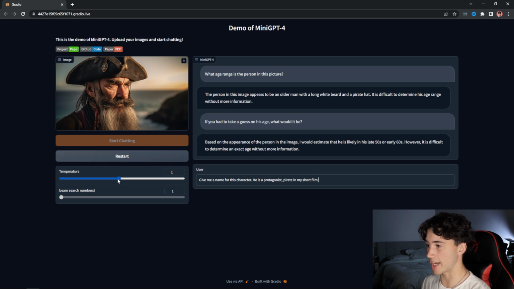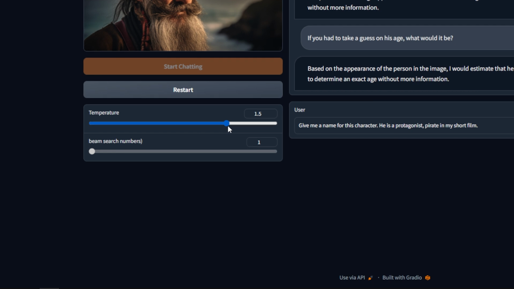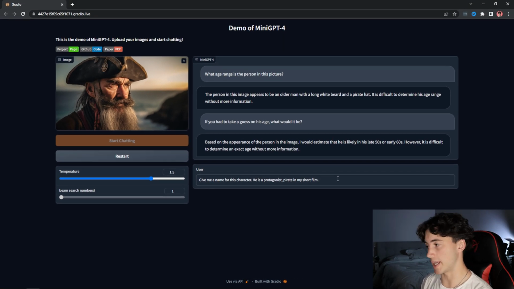And what I'm going to do is actually adjust the temperature here. The higher the temperature number, the more creative the responses are going to be. So if you wanted a very straightforward response with a lot of logic behind it, very bland, pretty boring, then pick 0.1. But if you want a very creative response, pick 2. What I'm going to do is just change it to 1.5. So I want this pirate to have a witty name, and I want to see what MiniGPT-4 generates for this character. I'm going to send it off.